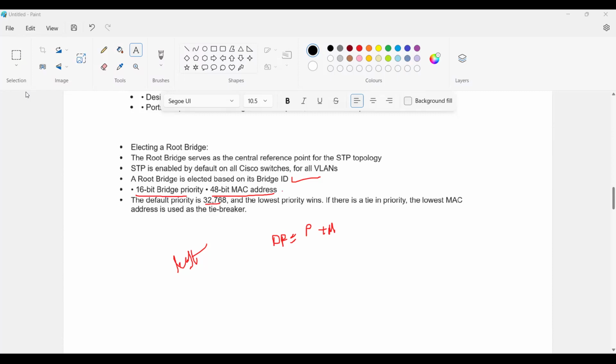I'll show you in the lab. The default priority is 32768 and the lowest priority wins. If there is a tie in priority, then the lowest MAC address is used as the tiebreaker. Every device has a unique MAC address. With the help of the MAC address, if priority ties, then it will move to the MAC address.